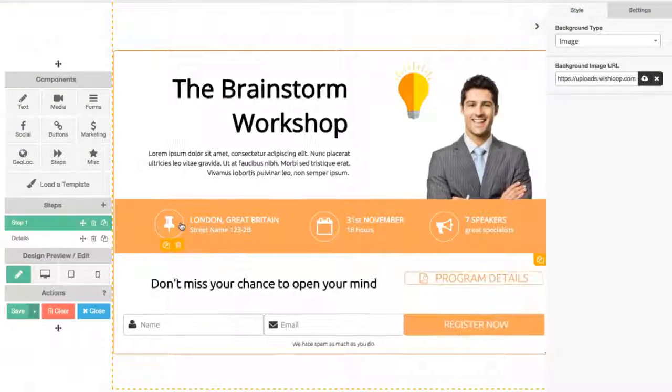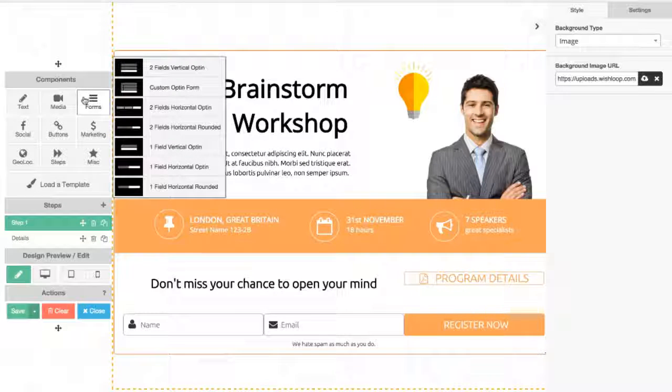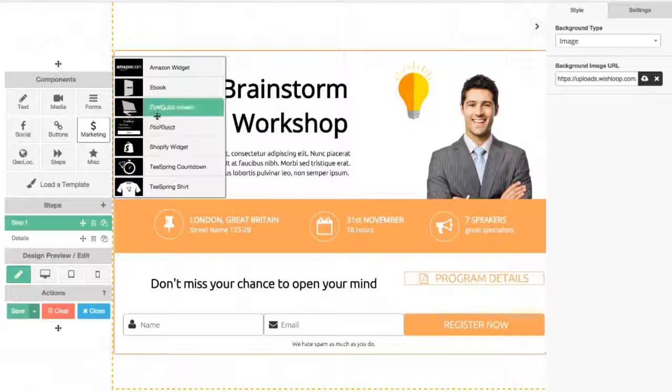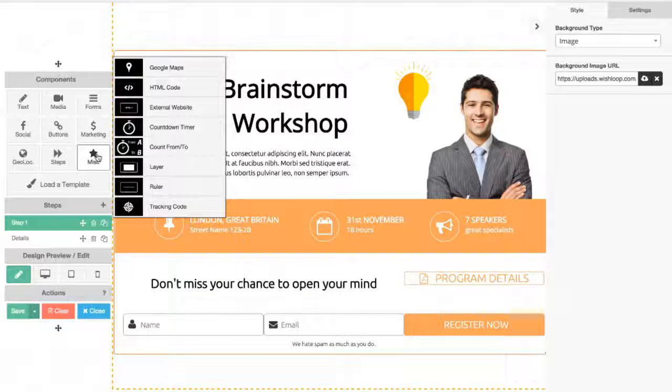Now you can customize your page with over 40 different design elements, as well as change the background to any image or video you like. You can drag and drop in different opt-in forms, social media buttons, PayPal button, Teespring, Amazon, Shopify integration, countdown timers, and loads of other different elements.